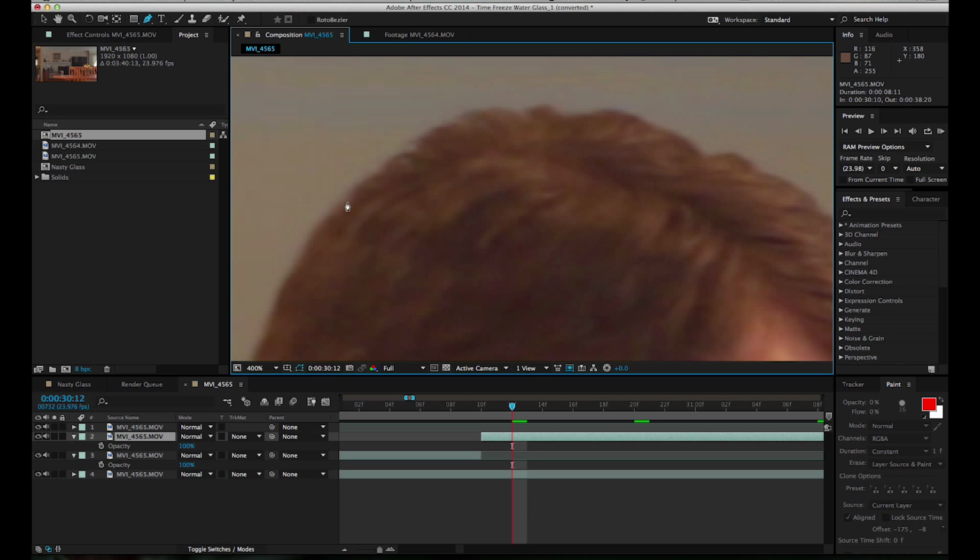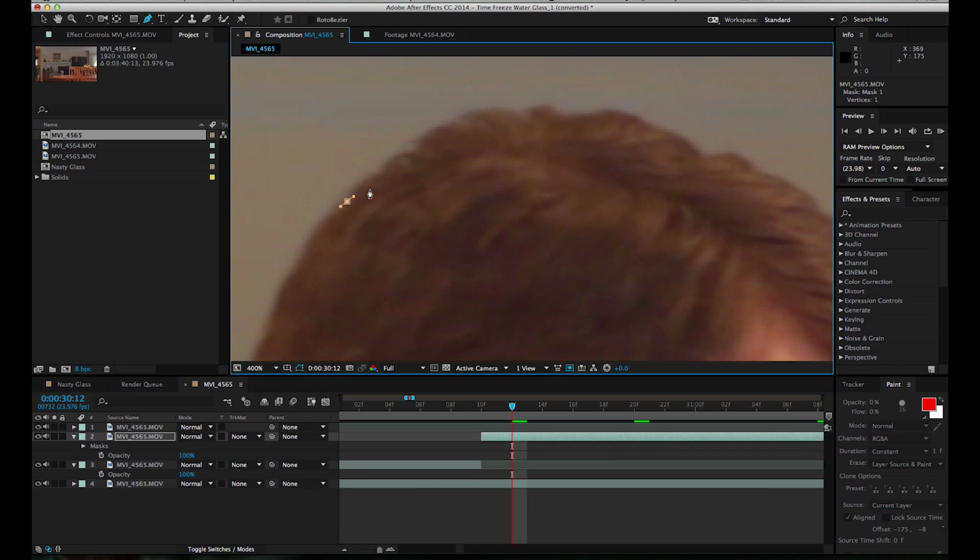Okay, so click and drag a little bit so you get a little Bezier curve on there. I'm not too worried about getting it super detailed with the hair, but it's always nice to get a little detail in there. This is the main event here.